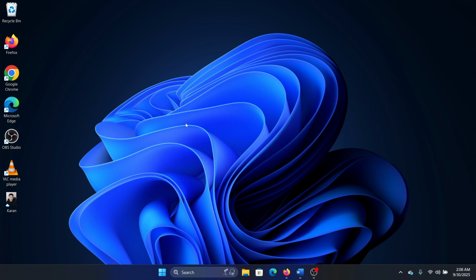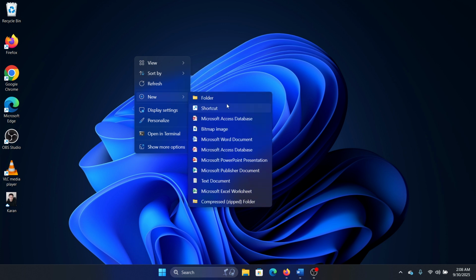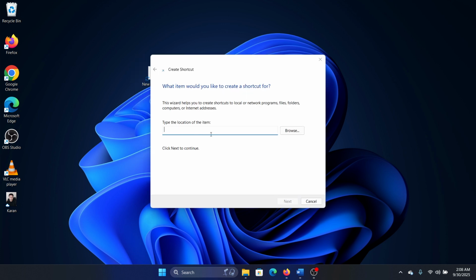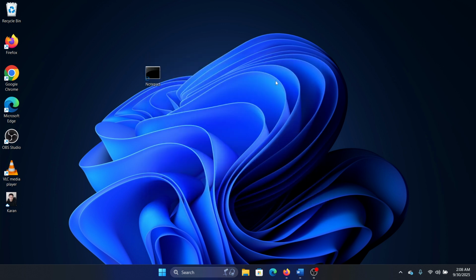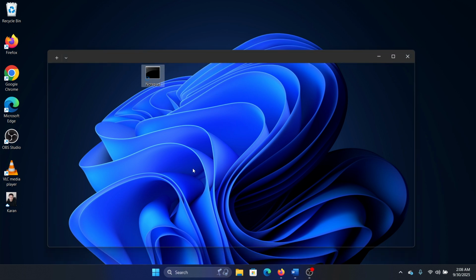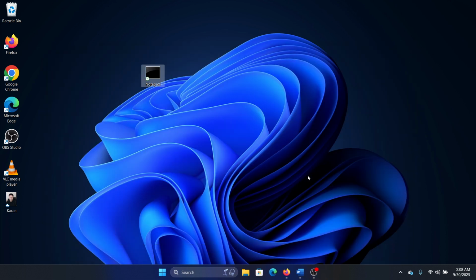and then right click on the blank space on the desktop. Select this thing, new shortcut. Paste this command here. Click on next. Now double click on this command to run it. It will open Notepad.